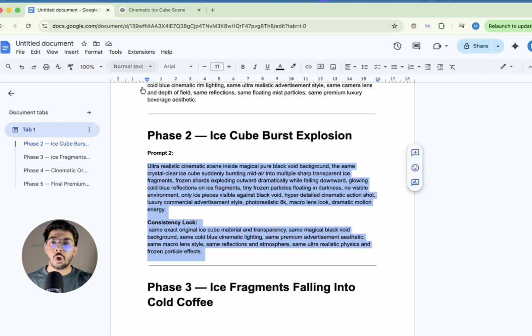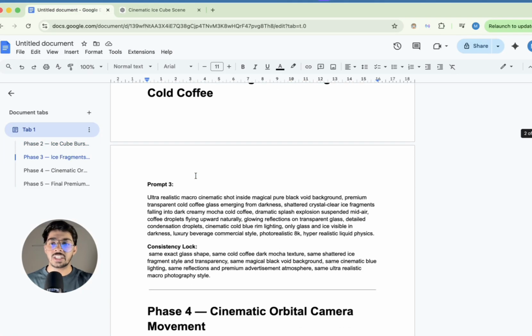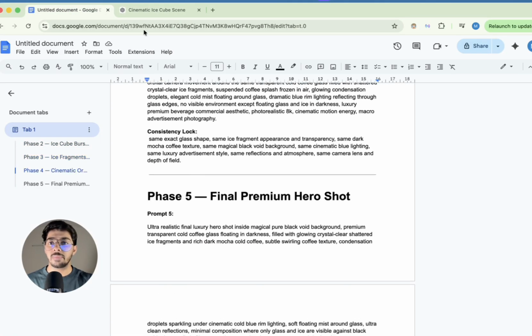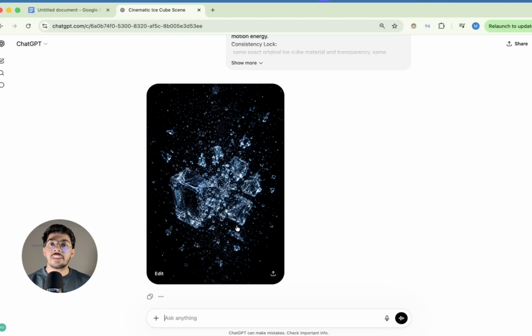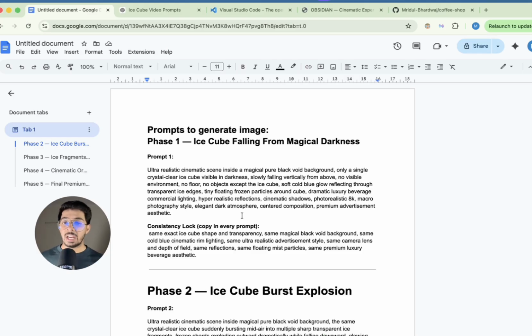Now you can go to the doc and copy the prompts for the next images like phase 3, phase 4 and phase 5 and generate the images as well. Since I have already generated all these images, now I am going to the second step to convert these images into the video. Before going ahead, I'll also tell you how I created these prompts to create these images and the master prompt. So stay tuned till the end of the video.